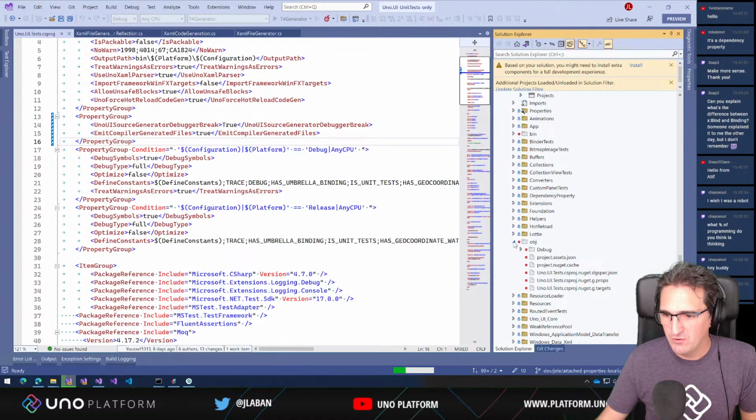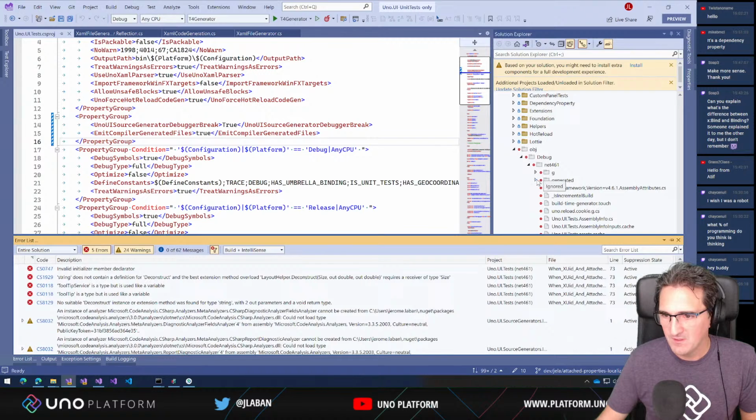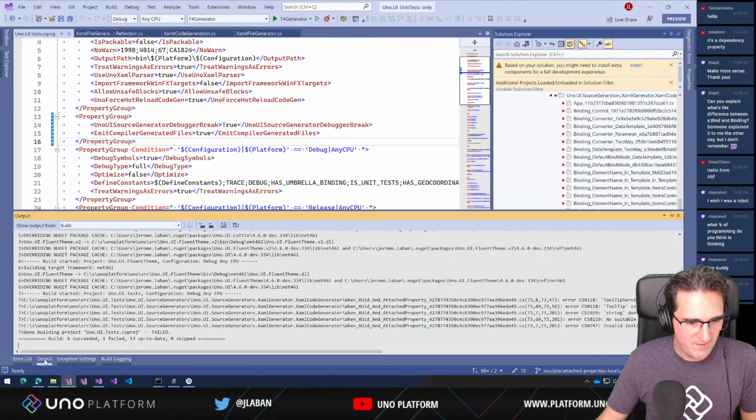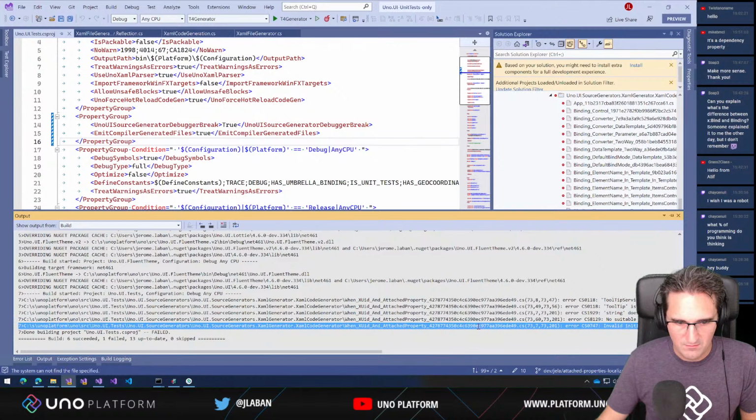So we're going to go to the obj folder. I would guess that it's going to be putting it there. Generated. There you go. Okay, so we have the generated file. Yeah, it's not at the right place, but anyways, that's not a problem.